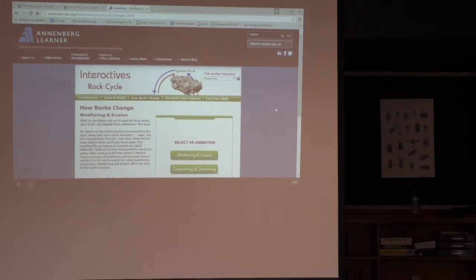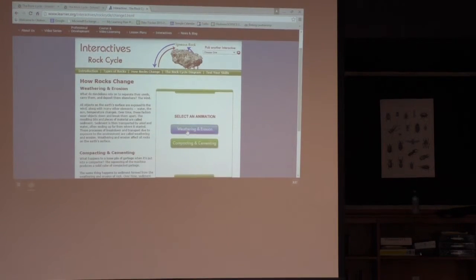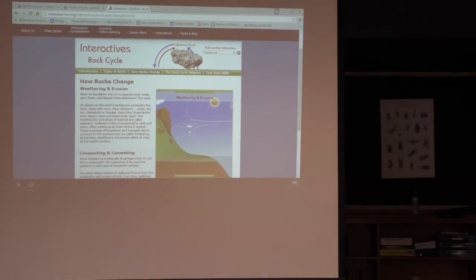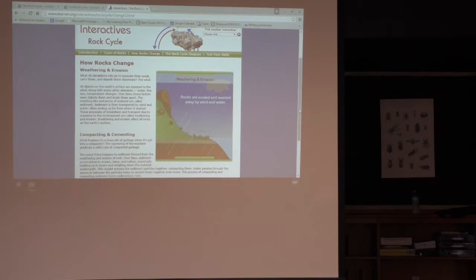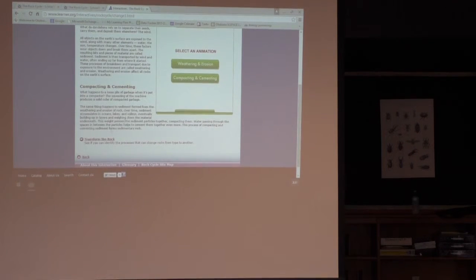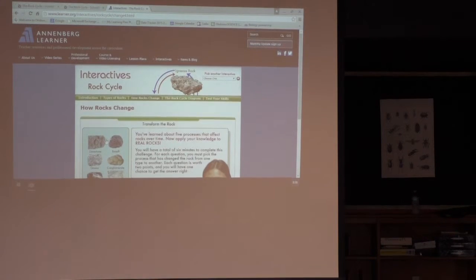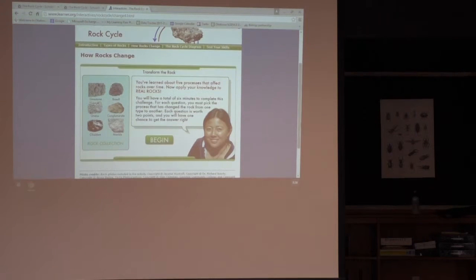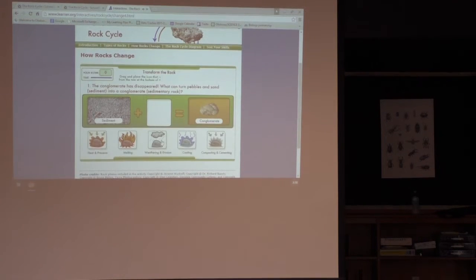And then it also shows the processes of weathering and erosion, or compacting and cementing. Once again, with the written descriptions of each off to the left of the illustration. Now, transform the rock. This is something, even though they do not have to know specific rock names, just the rock types, it'll give you a description. The conglomerate has disappeared.